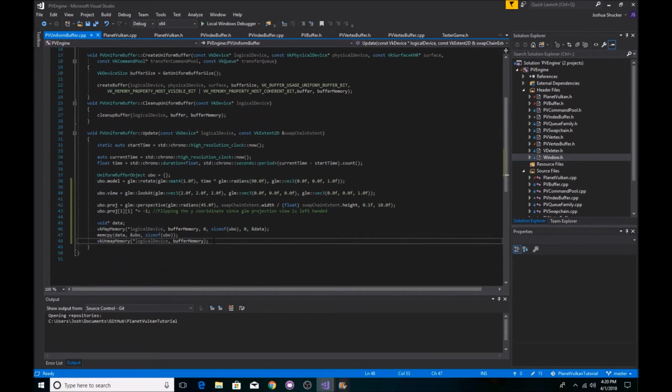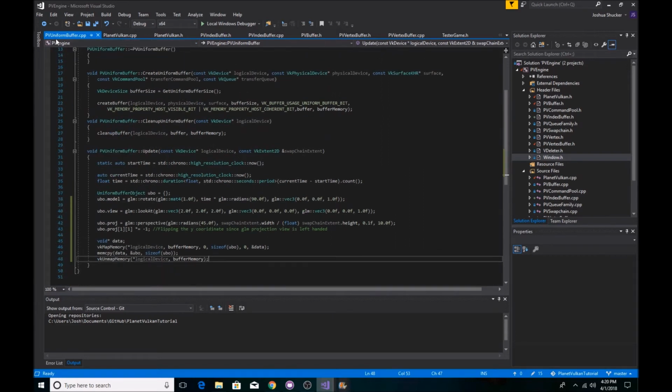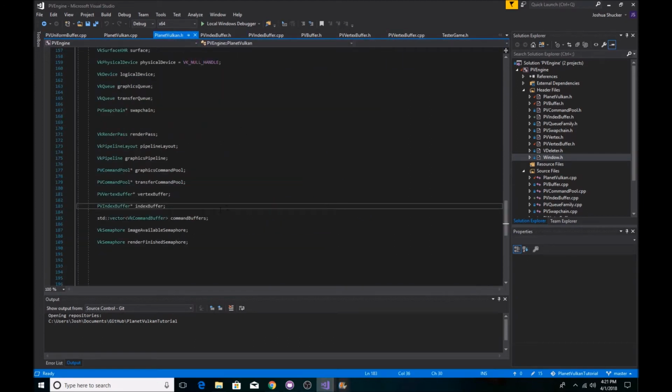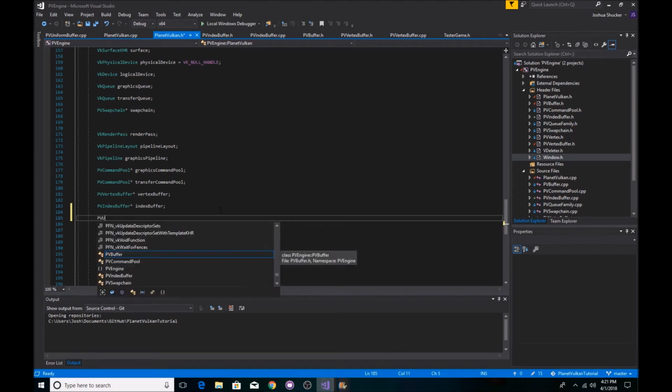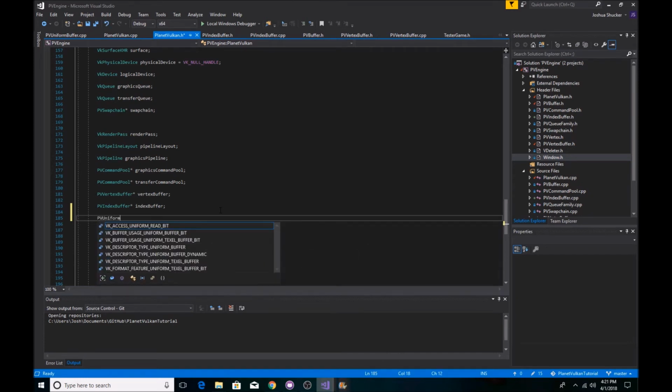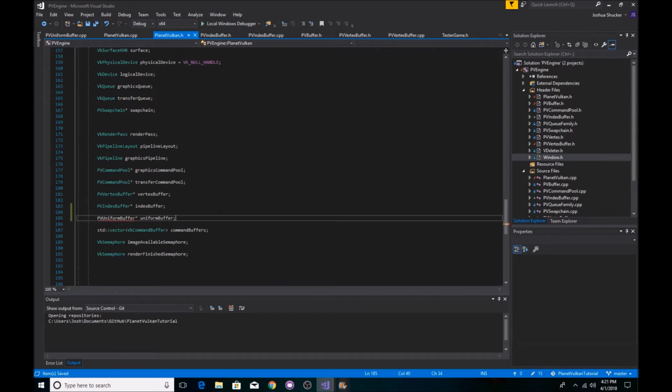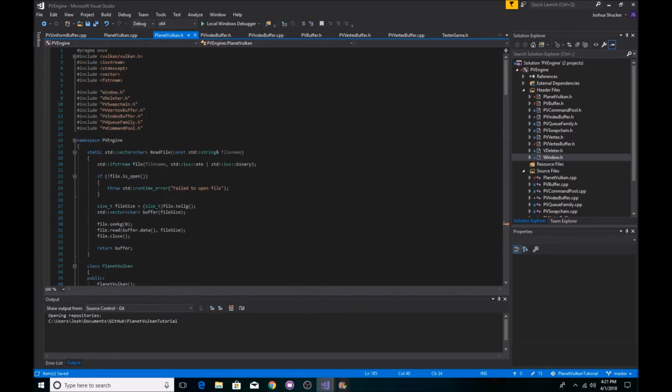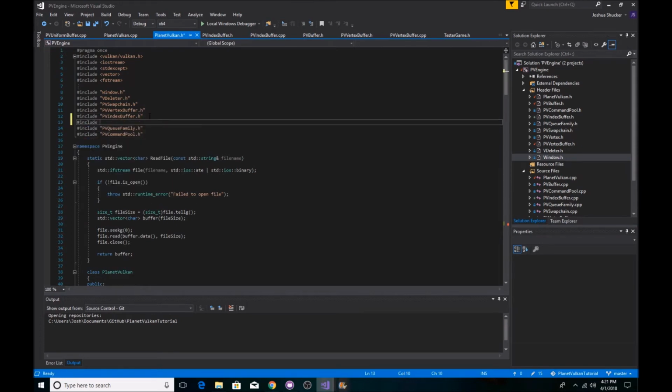So it's time to set up everything regarding our uniform buffer in the actual Planet Vulkan code. So let's go ahead and do that. We're going to want to create a pointer to the uniform buffer object. So we're just going to, right here, do pv uniform buffer. And of course it's not recognizing that because we haven't included it yet, so right up here we're going to add in pv uniform buffer. Alright.